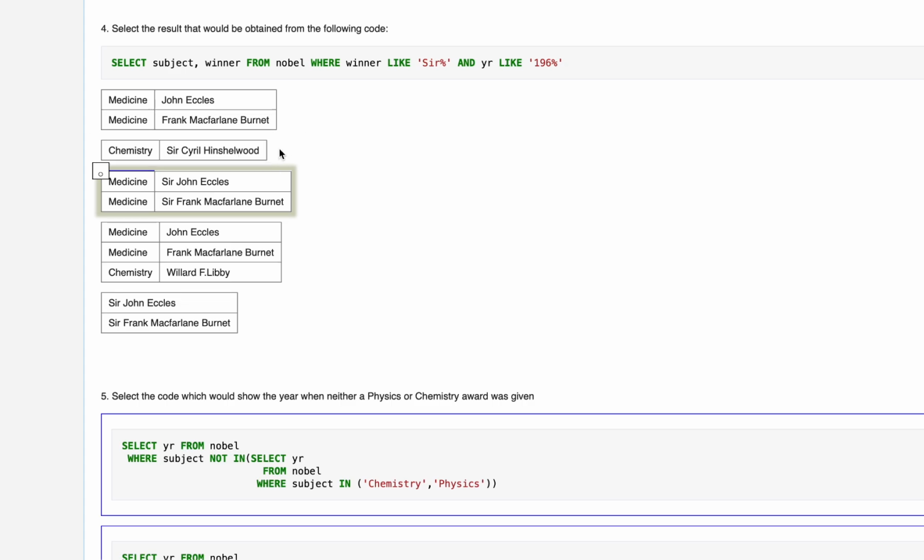But maybe the differentiating factor is that maybe this name is not within the 1960s, but I don't know if there's an error in the question. Maybe you can pull up the query in another window and run this, and then maybe you can differentiate the difference, but it's the third option. Just remember that we have the subject and winner, their names start with Sir, and the year like 1960. So 196, meaning something within the 1960s.